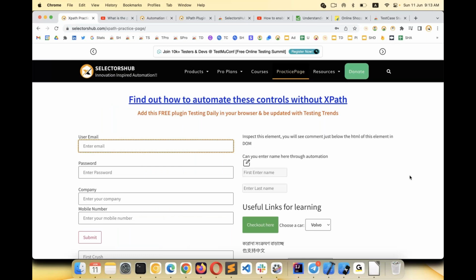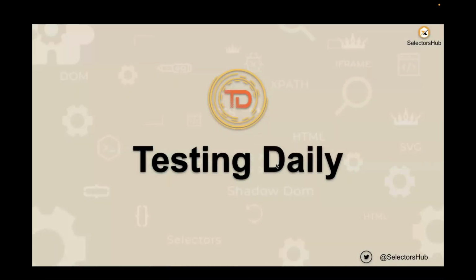Now, let's move on to our next thing, which is Testing Daily. A very useful tool and amazingly helpful for you guys to keep yourself updated.